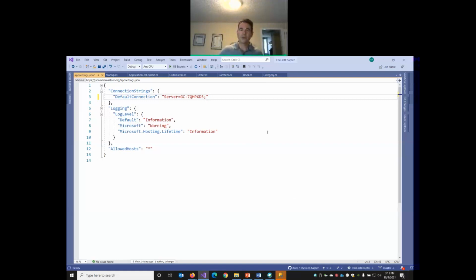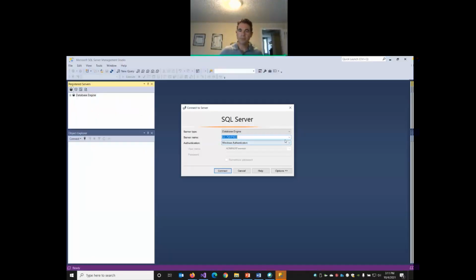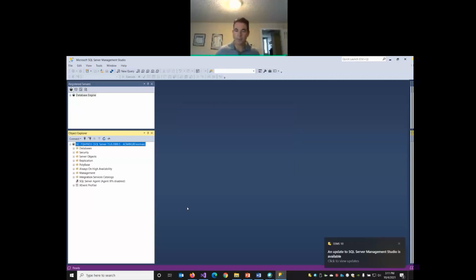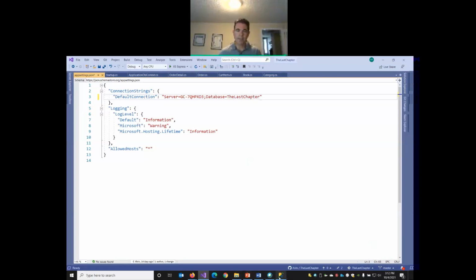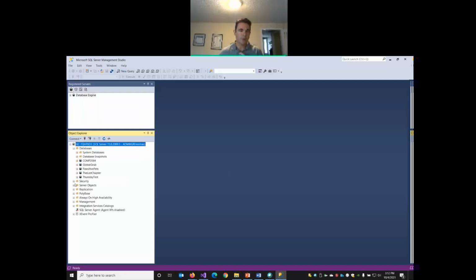You could find your own server name, which is typically your computer name, in Management Studio if you'll see it here. Now, locally, I can use Windows authentication, right? I can just connect here. I don't need a username and password. My database is called The Last Chapter, which I created at the end of class last week. So here's my local server, and here's the Last Chapter database I created last week. So I want to connect my web project to this database.